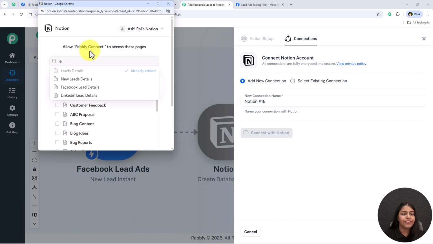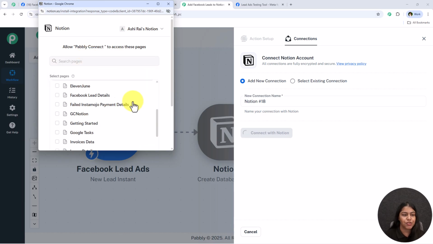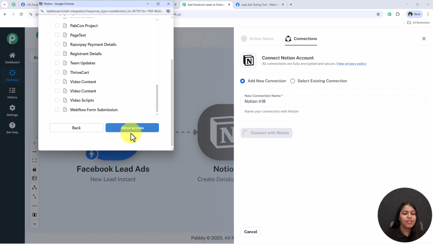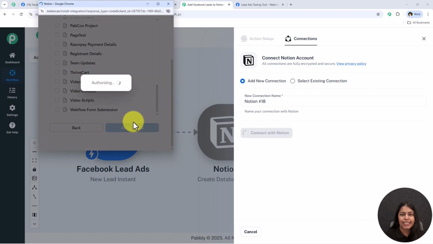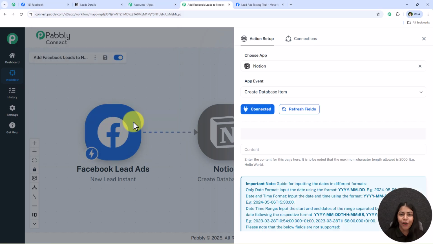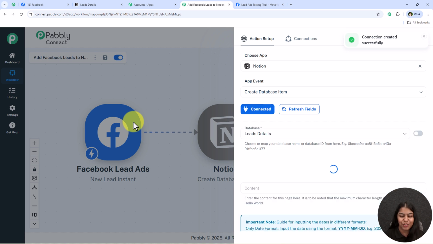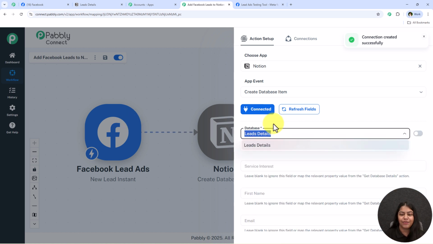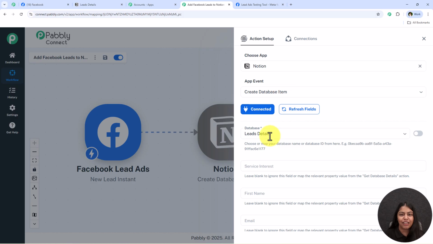If you wish, you can definitely give the permission for all your pages too. Now after selecting the pages, you simply have to click on this allow access. So you don't have to worry, your data is secure with us. You can simply give us all the permissions. And now with this, we have successfully selected the database and connected our Notion account.